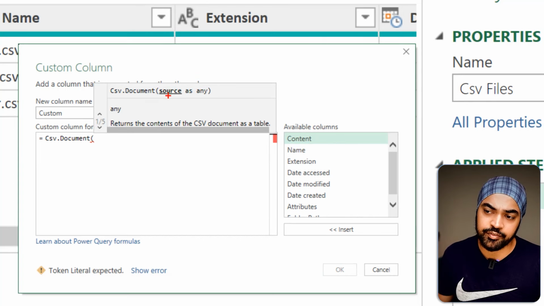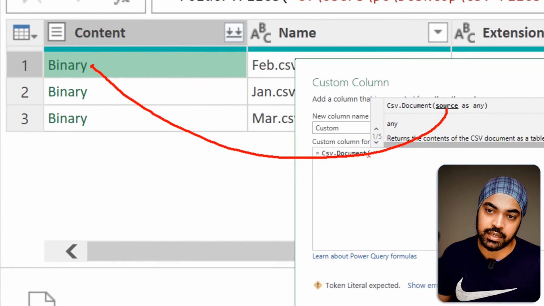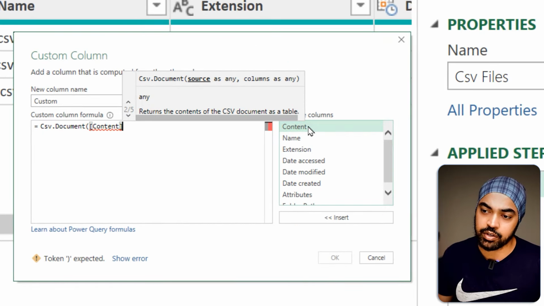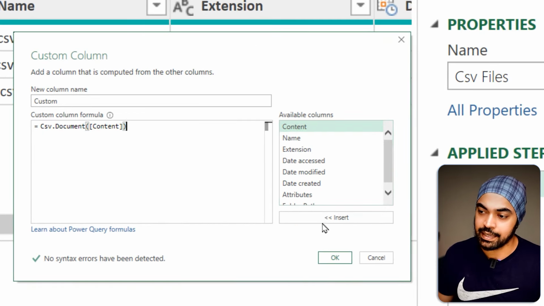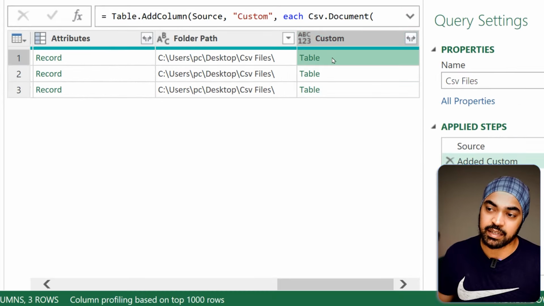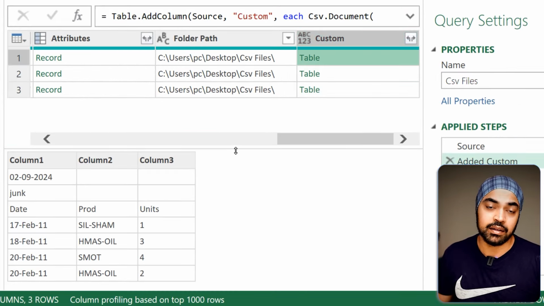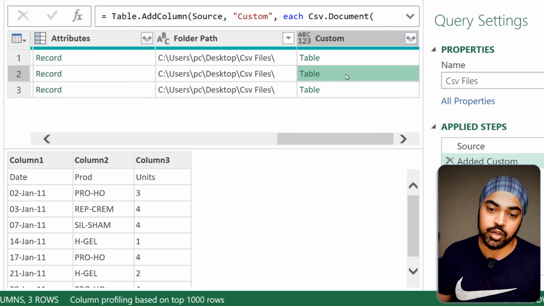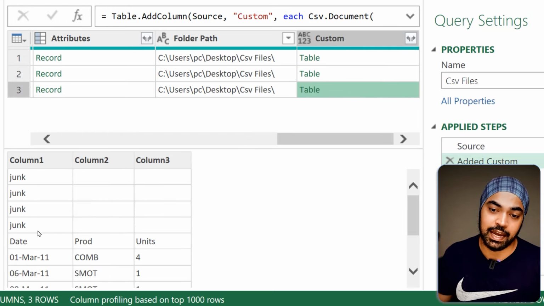So I'm just going to feed the source, which is nothing but that binary file that I have in the content column. So I'm just going to feed the content column, close the bracket, and press enter, and you can see that we get a table. And now you're going to see that the data that was there in the CSV has been read. So we have two junk rows, no junk rows on the top, and we have 4 junk rows on the top.